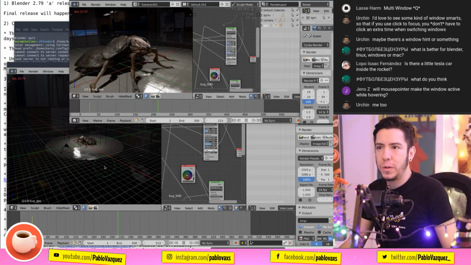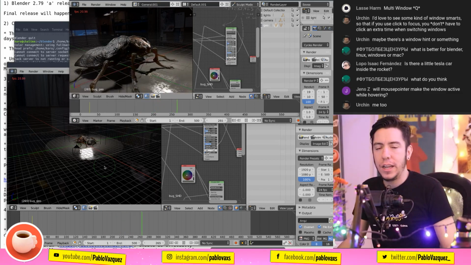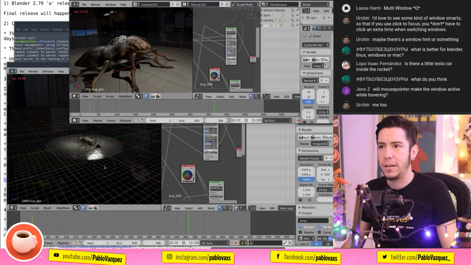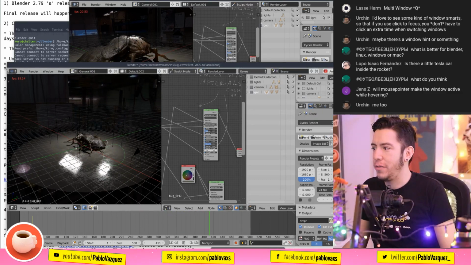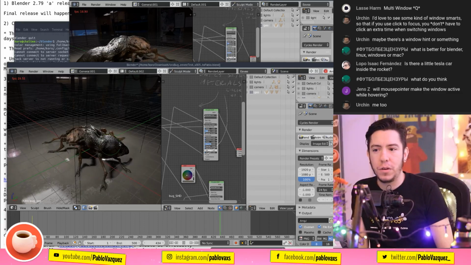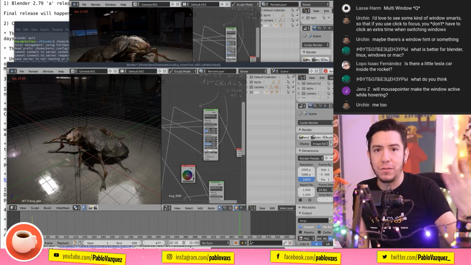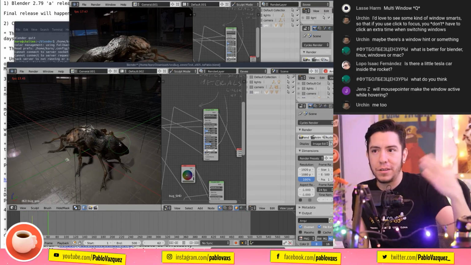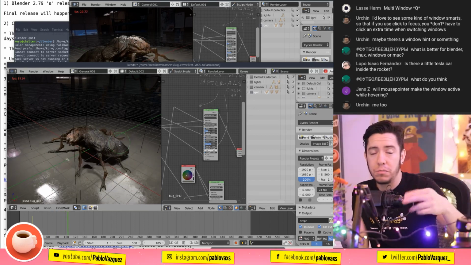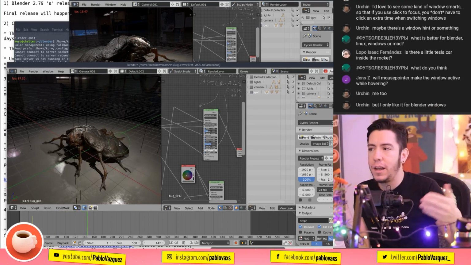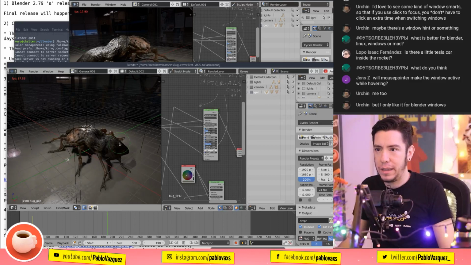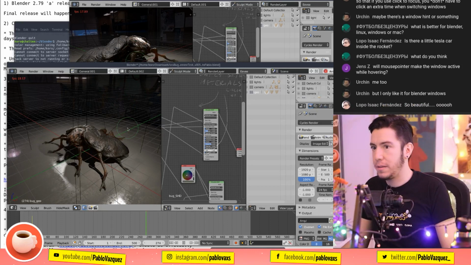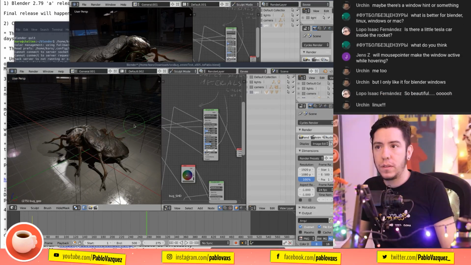What is better for Blender, Linux, Windows, or Mac? Linux, without a doubt. It's faster to render, faster to open, and yeah, it's worth it. If you're used to Windows, or you have to use Windows because of work or because you like games, maybe you should consider a dual boot. Have Windows for your Windows stuff, and then have Linux for hardcore 3D stuff, because it's going to be more efficient. Let's see.